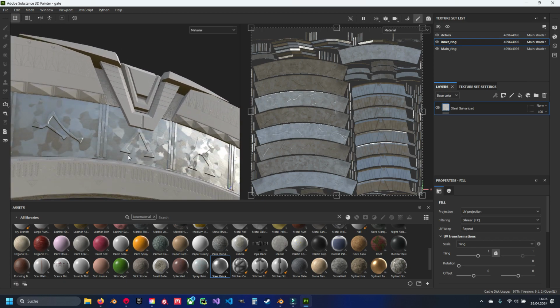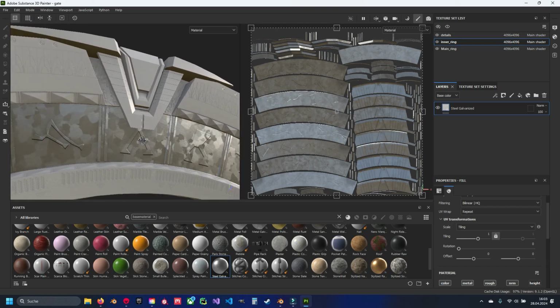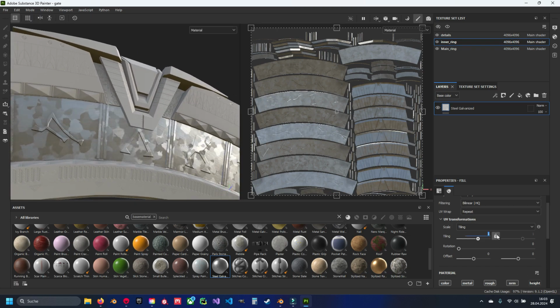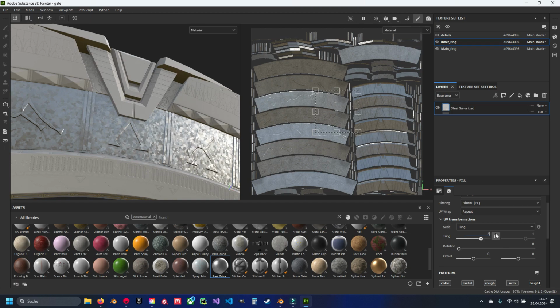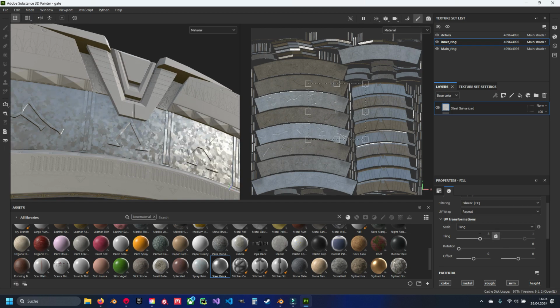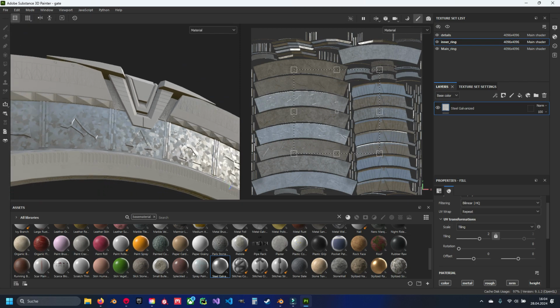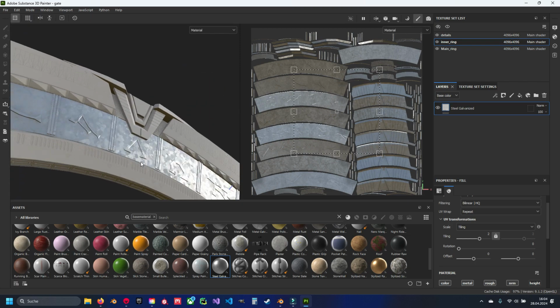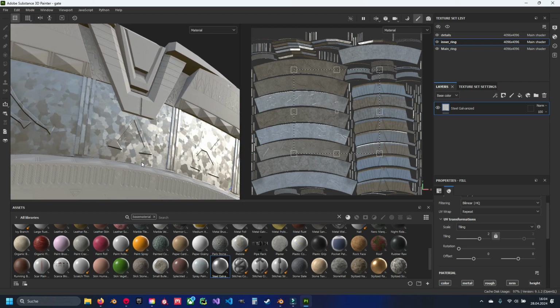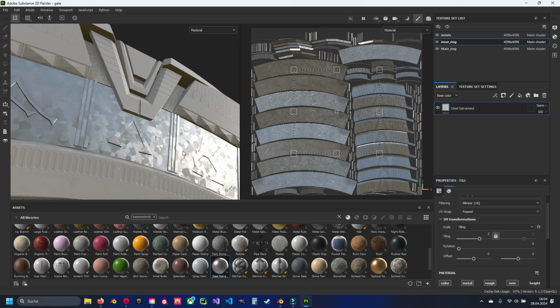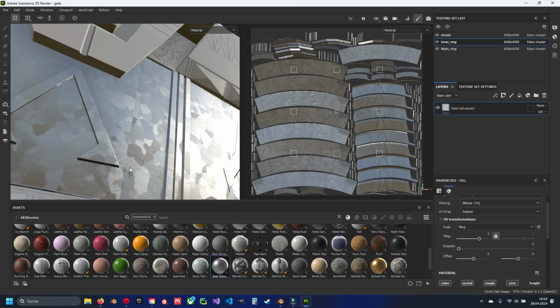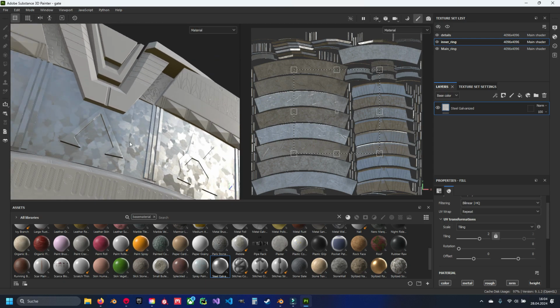Alright, so it's a little bit too shiny, so we have to go a little bit down with that, but first of all I'm going to go a little bit up with the tiling, maybe to 3 or 4. Yeah, 4 is a little bit too much. Let's be on 2 because I just want some bigger area here.